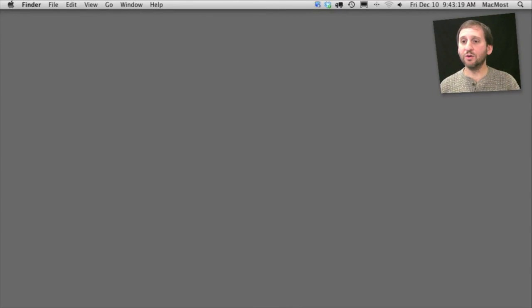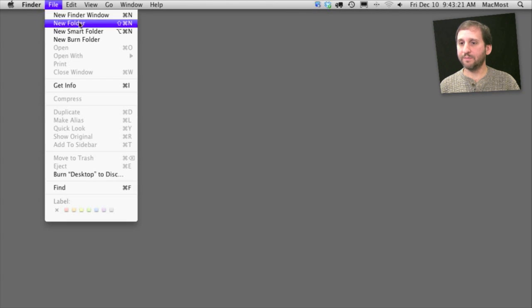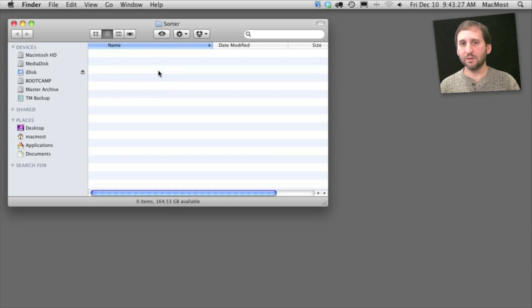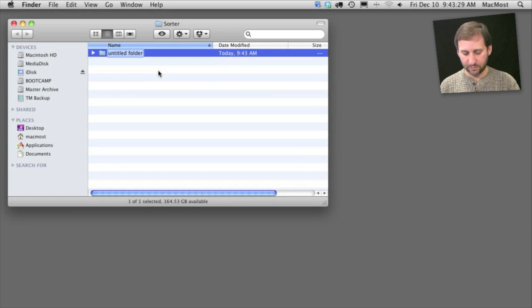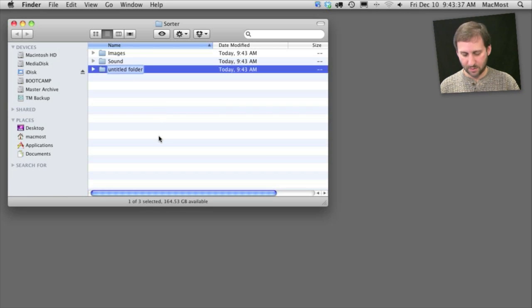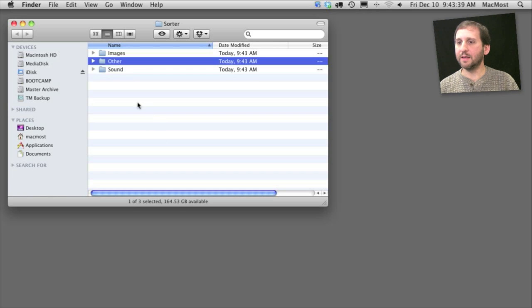Let's create a new folder on the desktop and we'll call it Sorter. And then inside it, we'll create some other folders. Let's call one Images. Let's call another one Sound. And let's call another one Other. Now the idea is that when we drop something into this Sorter folder, it will then place it in the proper subfolder depending on what file type it is.